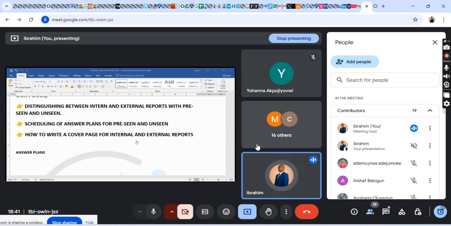You cross it twice. So you know that after A is B. After B, you need to do the cover page first. After the cover page, the executive summary. After the executive summary, you need to do the introduction, which is the body. Then after that, what do you need to do again? And that is the answer plan for you. It makes your work easy, right?